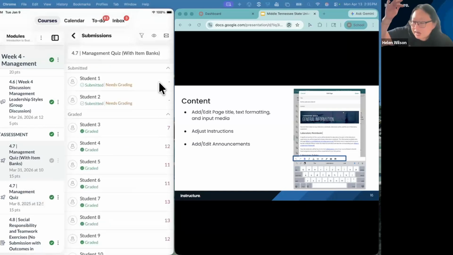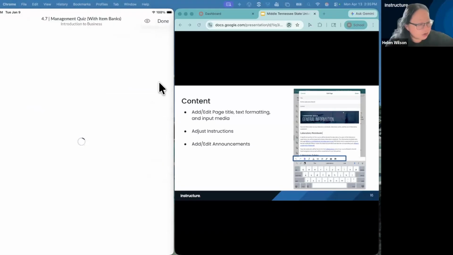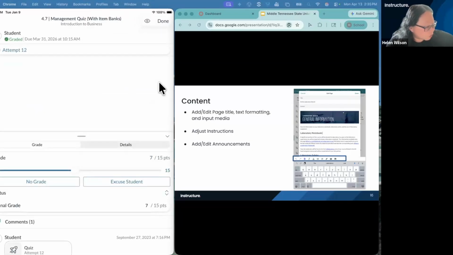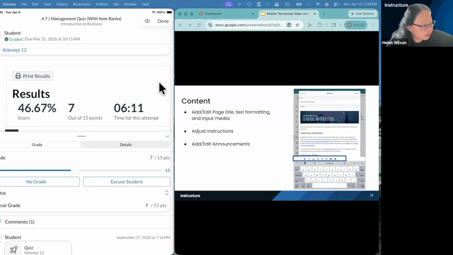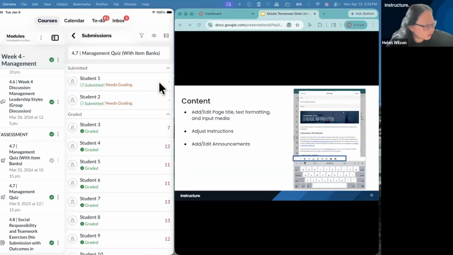And that'll bring you to that same submissions list by student that you saw, and then a way for me to click on each student and see their responses for each of their quizzes here. So really similar to that.